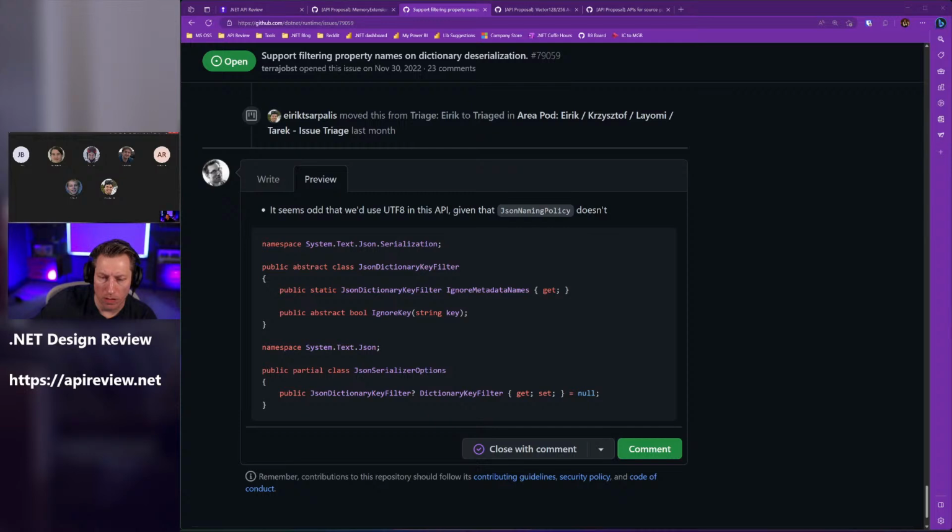Because there's other options that also only apply to dictionaries, right? There's, what is this called again? If I can find it. Yeah, we already have dictionary key policy, which basically is a JSON naming policy. And that's the same thing, basically. It controls what kind of keys we are emitting, right? Which is different from properties, because on properties, again, you get to decide on a per property basis.